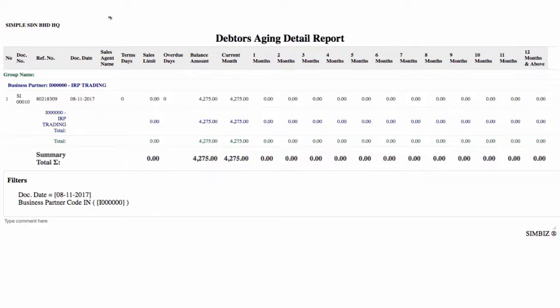And if I filter it by November, then there will be no data found because the invoice is created a month after that.